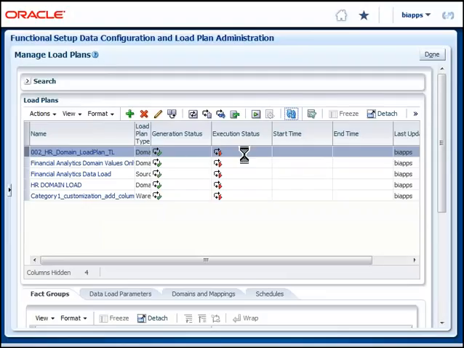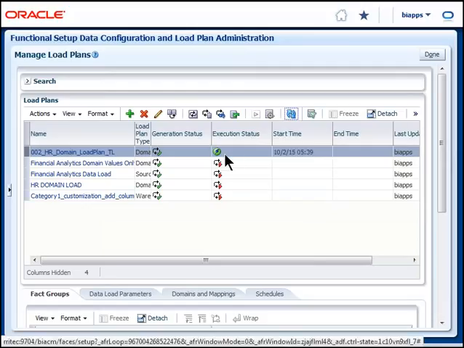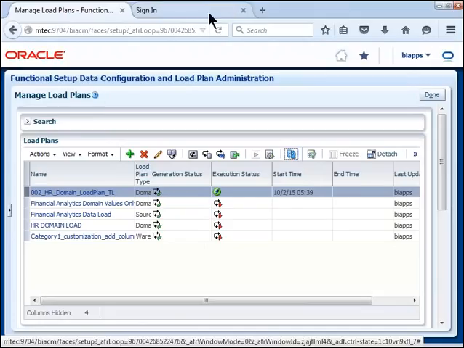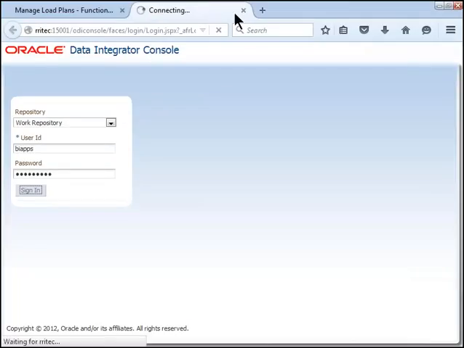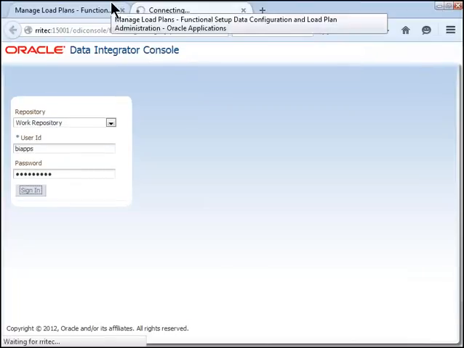It is showing red color, right? Red color to running color it has to show. What is showing? It is running, it is showing. And if you go for the sign in here, this is the ODI console. If you log into the ODI console, there also you can see whether it is running or not, the status you can observe.